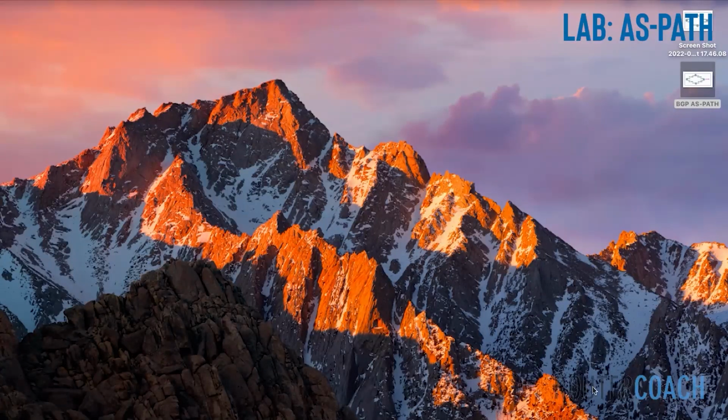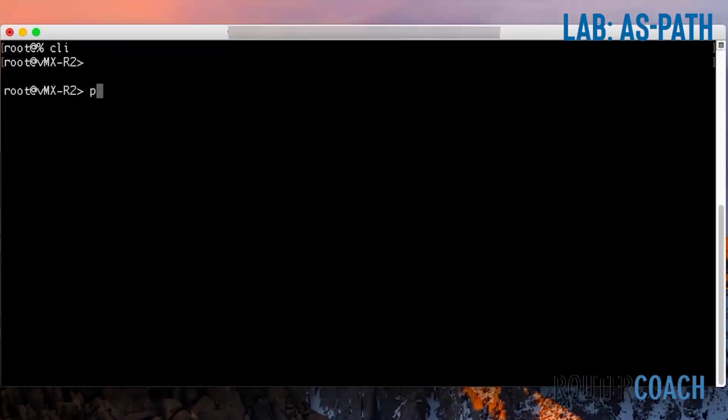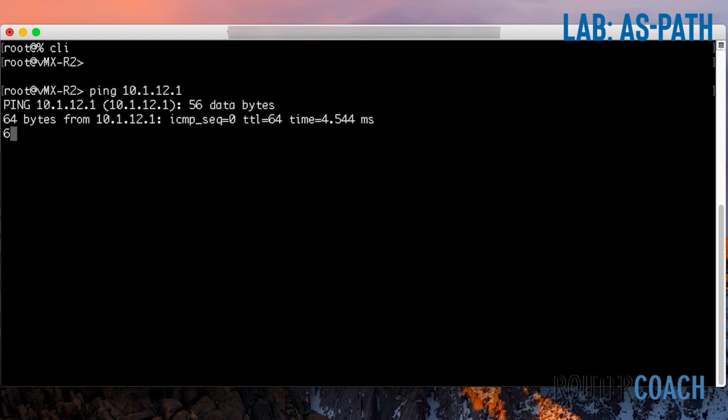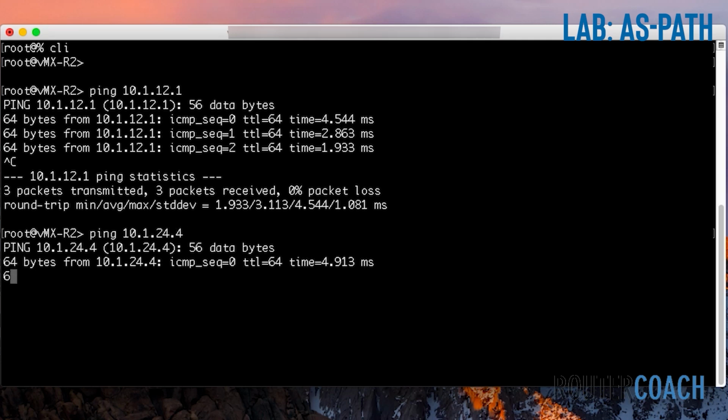So if I open up R2, we should be able to ping R1 and R4. Let's do that now. So from R2, ping 10.1.12.1, and we have reachability. And to R4, 10.1.24.4, and we have reachability.